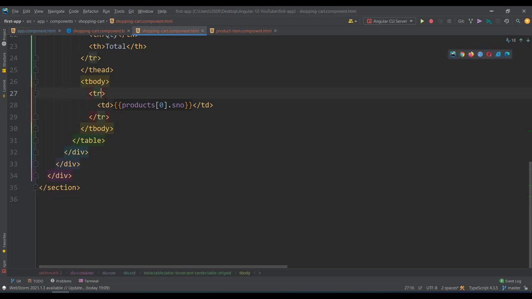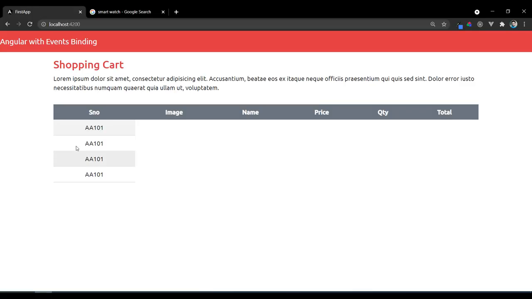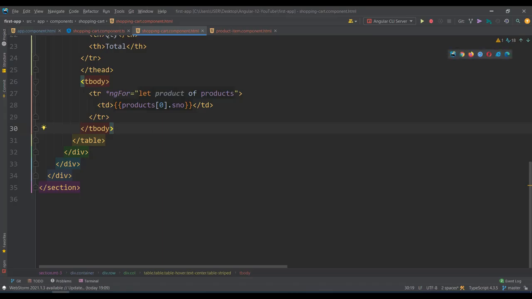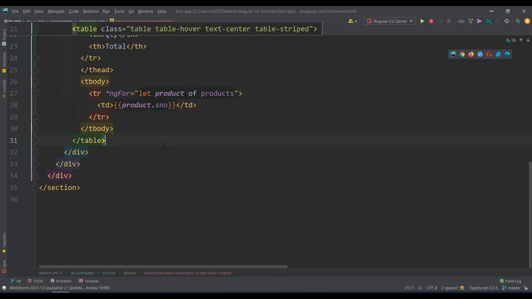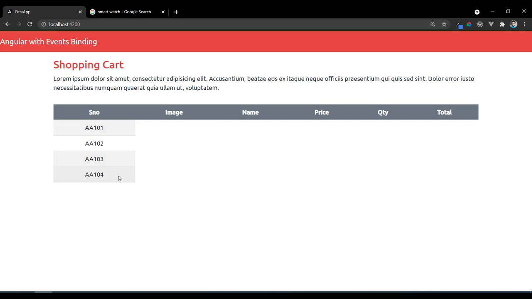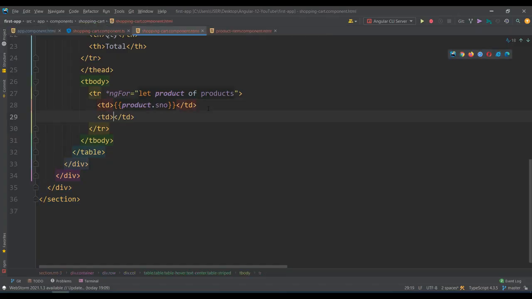I want to use it for my array. So for the table row, I need it to be repeated n number of times. So *ngFor let product of products. Okay, if you write ngFor, automatically you get the 4. Four items have come, but all are the same 111, because I hard coded 0. So just say the product which you loop, dot serial number. See, now you got it, and the same thing you can quickly do for all.